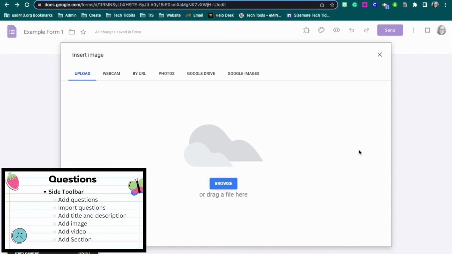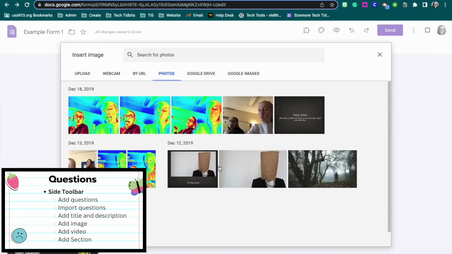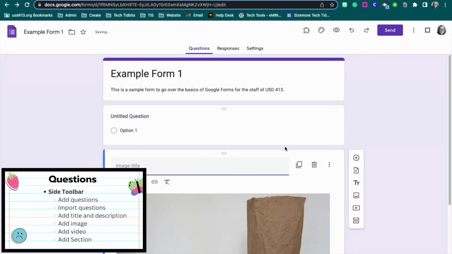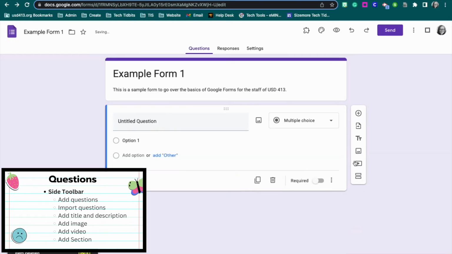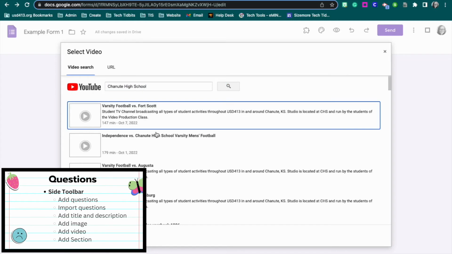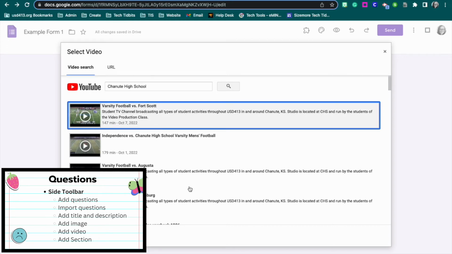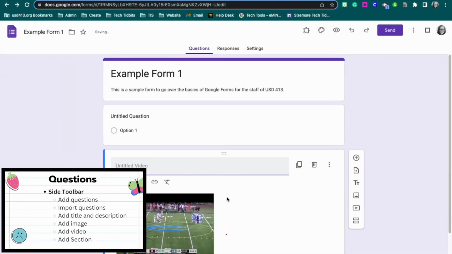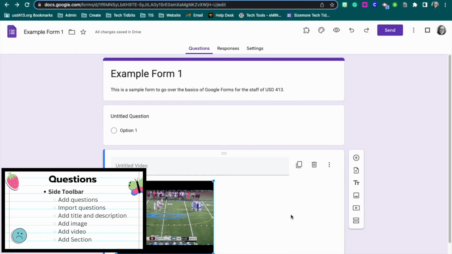I'm going to walk you through here how to insert an image and show you the different options. So as you can see, you can upload, you can use a webcam, you can use from a website, Google Drive, or a Google image search. When adding a video, you can search YouTube if you have a topic or idea, or you can search by the URL if you know that. Let's find a Blue Comet football game. Let's insert the one versus Fort Scott from this year.